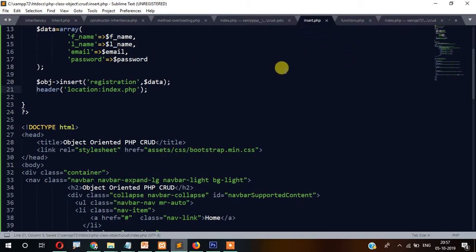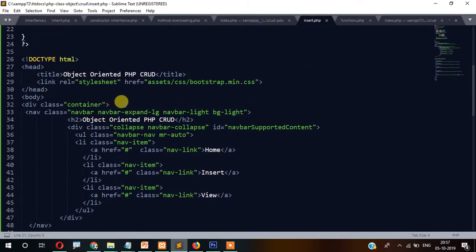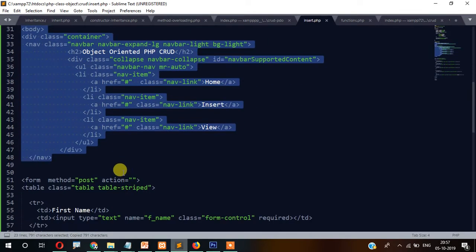Doctype HTML, and then head start here, and then head close. Title, here will be title, and then title close. So it will be user list in the index file, and then same like that where we had created this index file. So it is better if we just simply copy this whole thing from here.